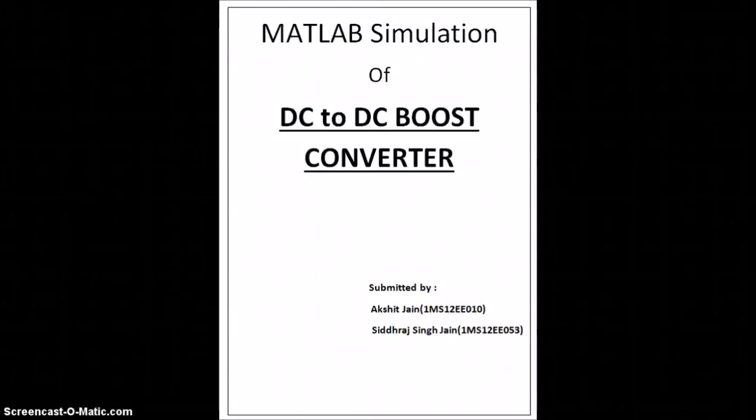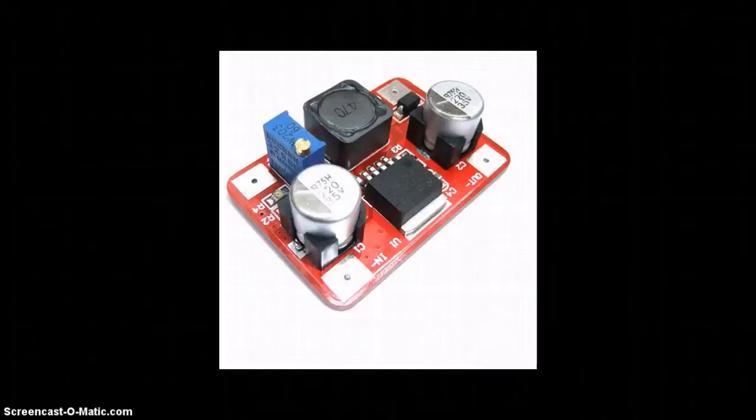Here we are going to discuss the DC to DC boost converter, its explanation, and also its MATLAB simulation. A boost converter is generally a step-up converter, a DC to DC power converter with an output voltage greater than its input voltage. It is an SMPS class, which is a switch mode power supply, containing two semiconductors, a diode and a transistor, and at least one energy storing element, a capacitor or an inductor, or a combination of both.